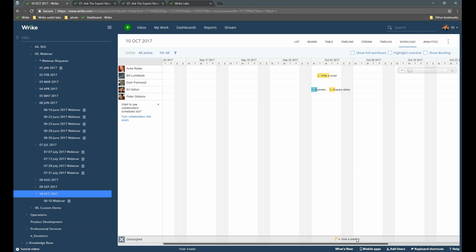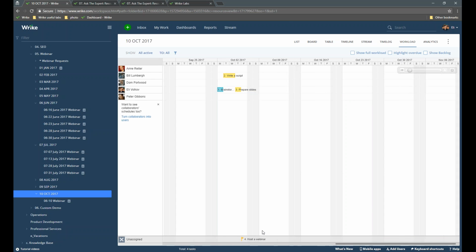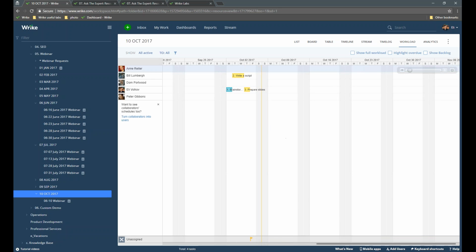So you can instantly see what has been taken, what has already got an assignee on it, and which tasks you actually have to assign. And again, from the unassigned section, you can just grab a task and assign it to a specific person whom you want to do the job.